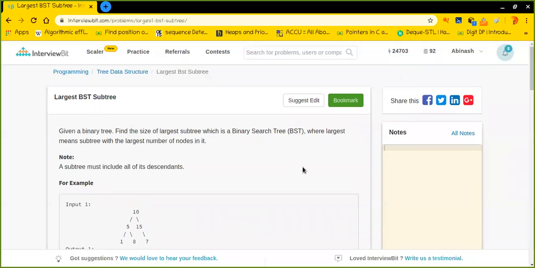Hey everyone, this is Abinash, and today we will be solving a very interesting problem, which is to find out the largest BST subtree in a given binary tree.